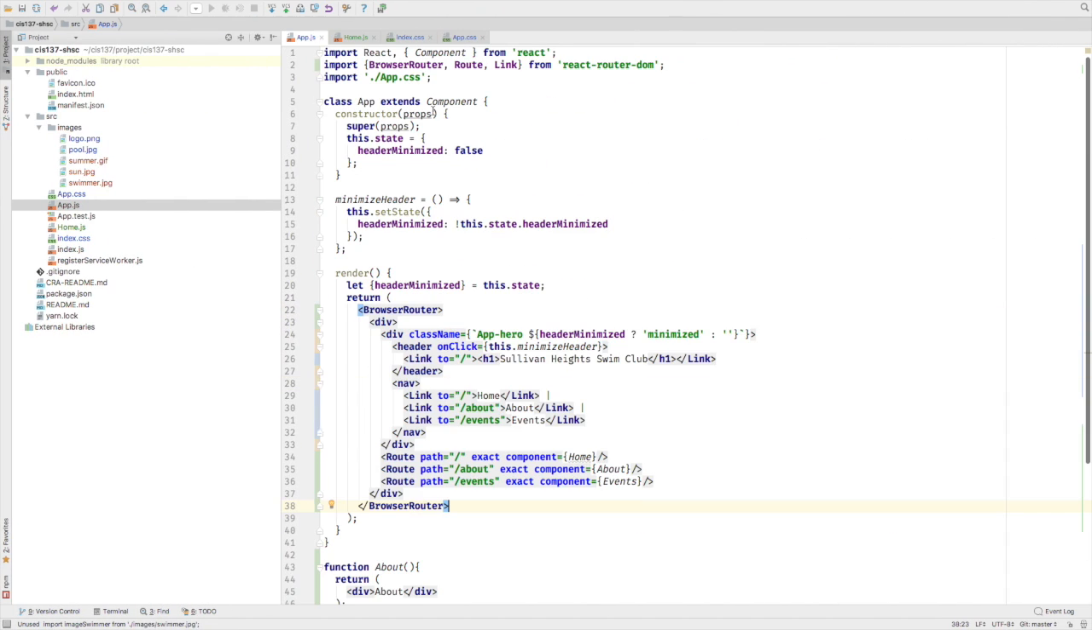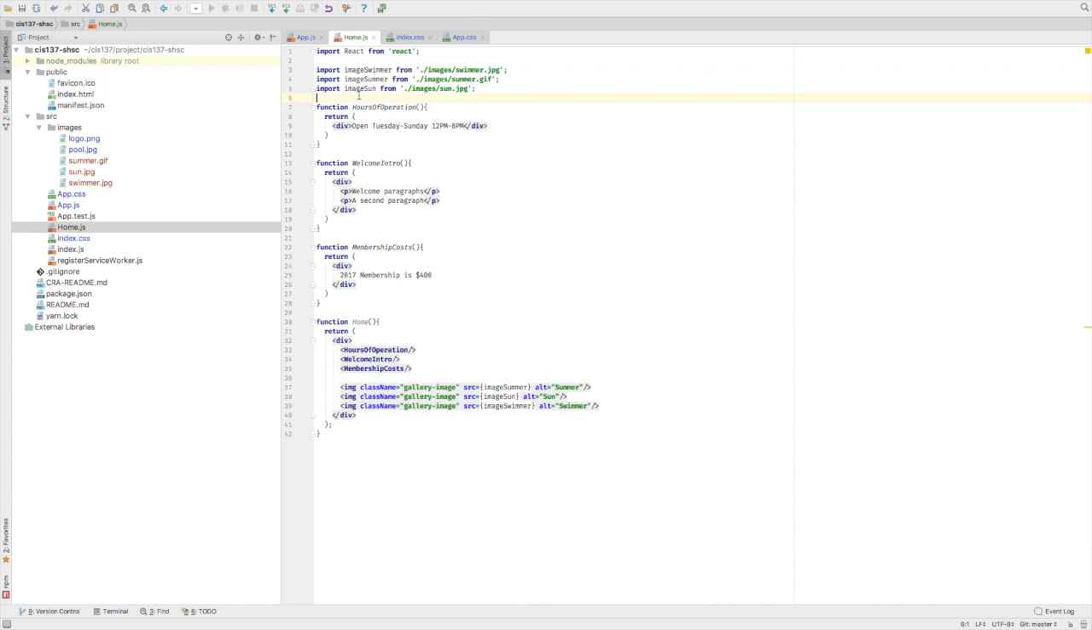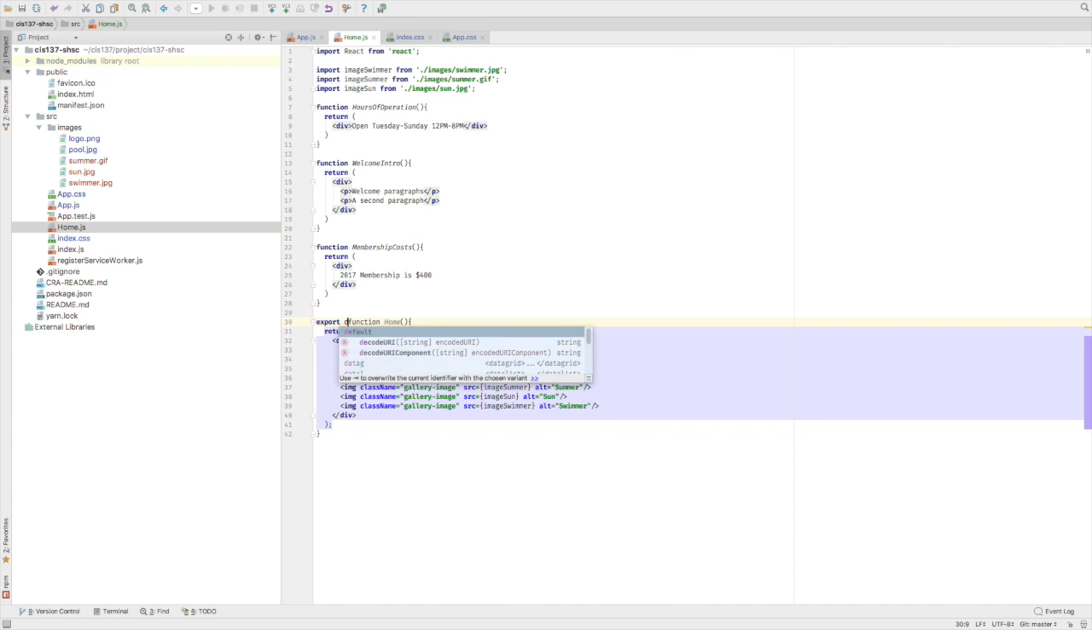Home is not defined. Let's import home. So if we try to import home from home.js, this is not going to work because it says default export is not declared in imported module. So when it says something like that, it's because all we have in here are functions, but we need to export something. The easiest way to export something in ES6 is to add an export default in front of it.